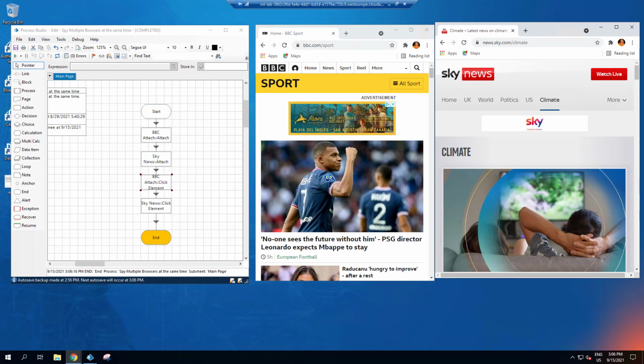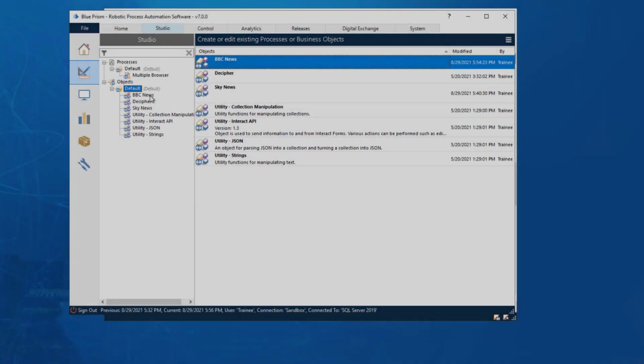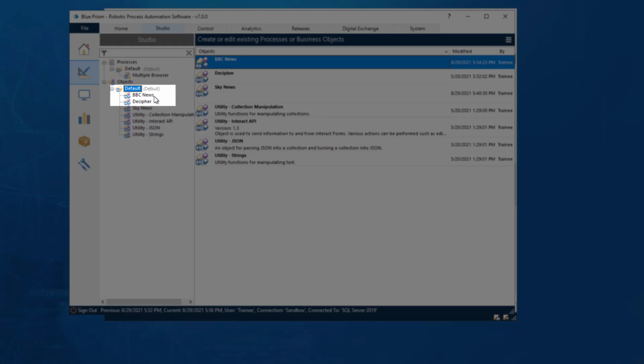Now that we've looked at the process for spying two browsers, let's look at the Object Studio and the objects that we will need to create in order to spy multiple browsers at the same time. You will need to create an object that will spy the website that you want to attach to. In this example, we are going to spy the BBC News website.